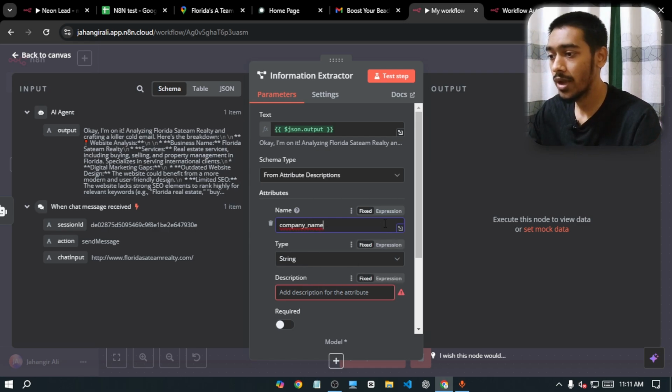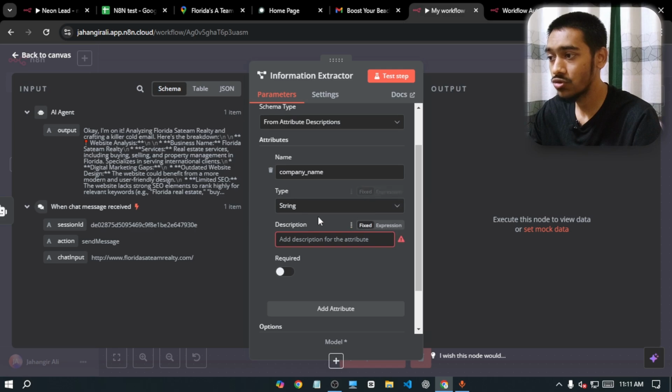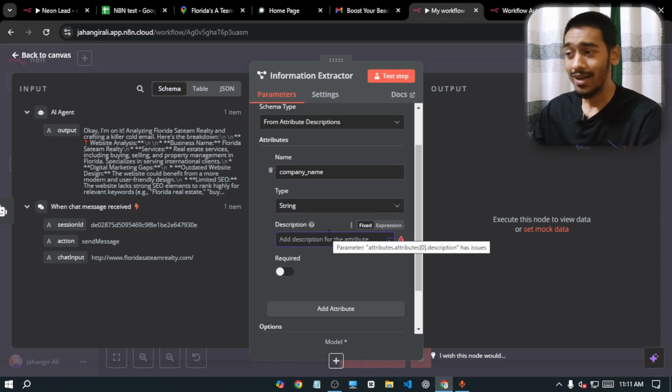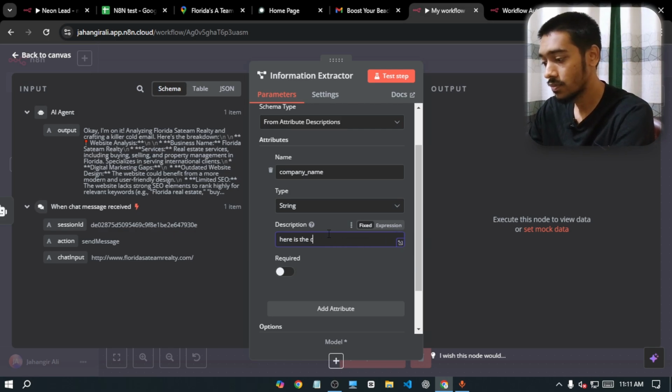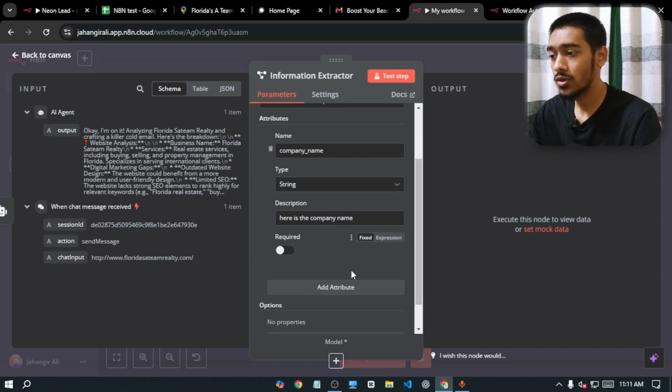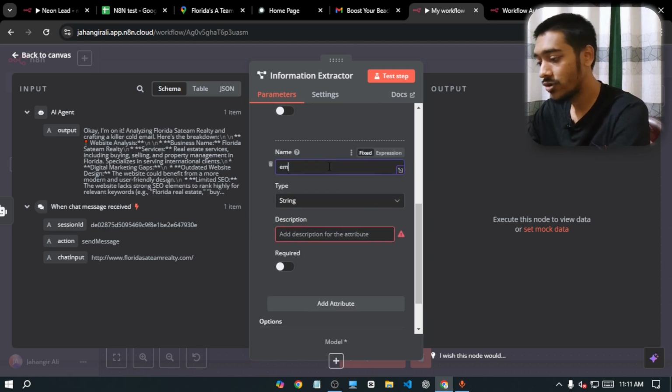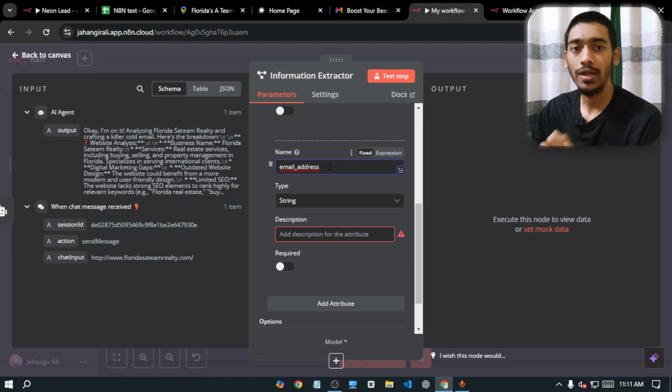Yeah, that's the company name, and this is the name of the string, and for each and every string I have to give a description. So the company name will be, here is the company name. Very easy to do. Then I'll go to the add attribute section again and add the email address. Make sure your description is very specific so that the AI can understand which string name will classify what information or what text.